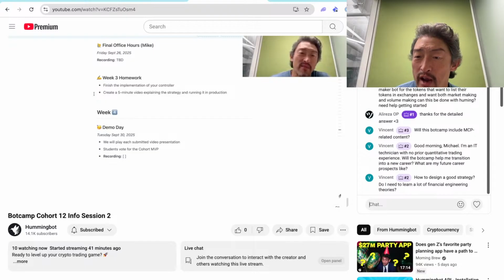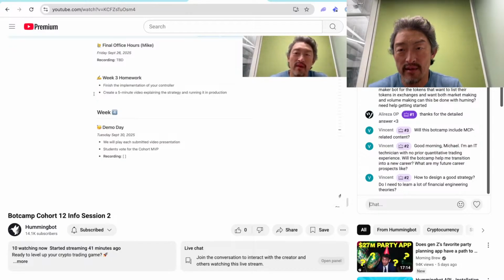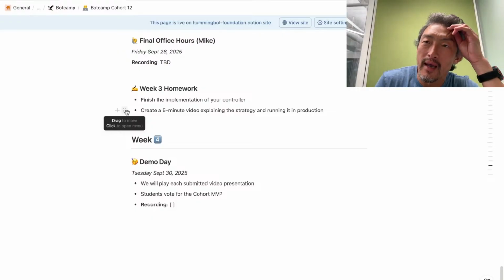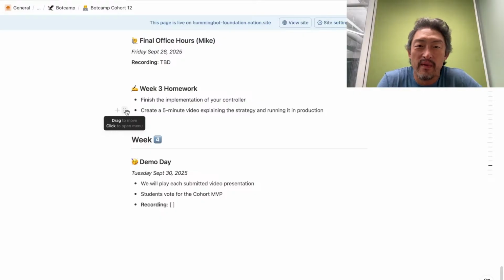Vincent asked how to design a good strategy. I think the best way to think about this is to watch the playlist that we have for Demo Day 11, where you can see the scoring, which strategy people voted for, which one won MVP, and which ones didn't. Overall, I think the elements of a good strategy are the thesis you have and the implementation, but ultimately the test of the strategy is: does it work for you?